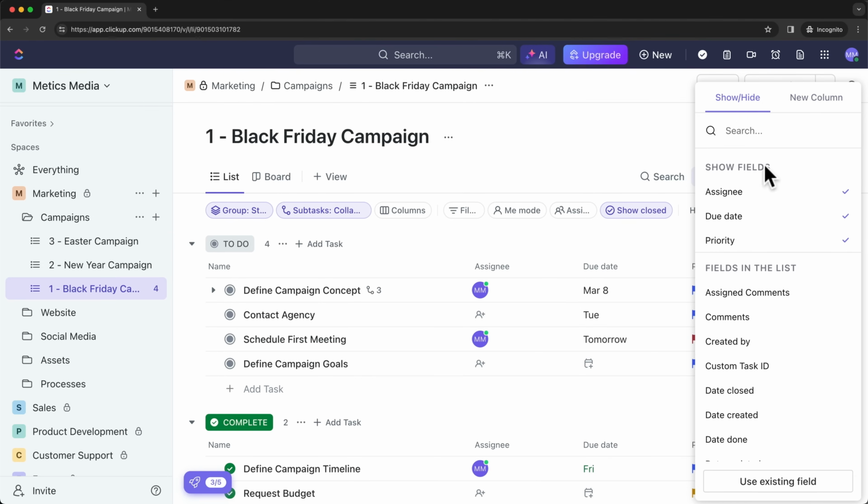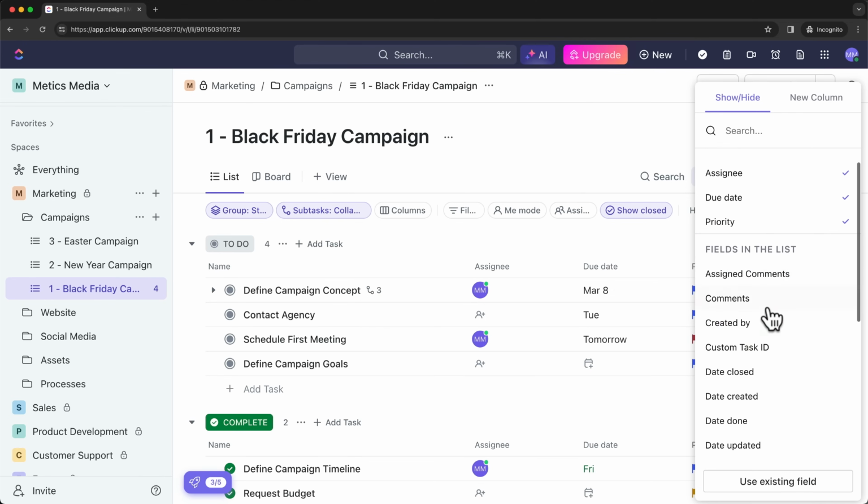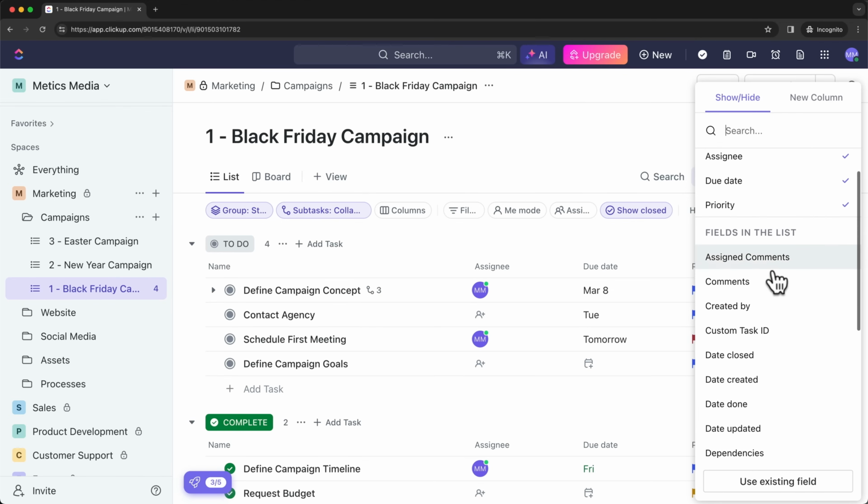And then we can see the fields that are currently shown. We have assignee, due date, and priority. So we can deselect them by just clicking on them here. Or you can also add more columns, so more fields to be visible inside of our list.